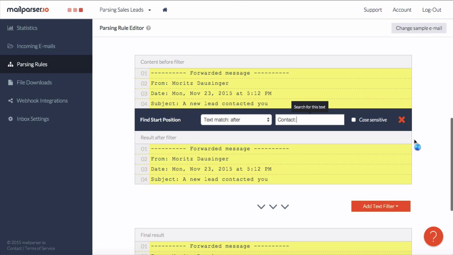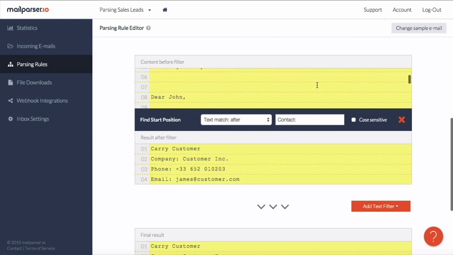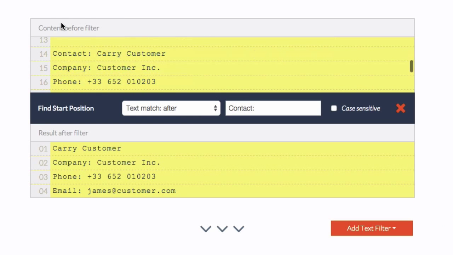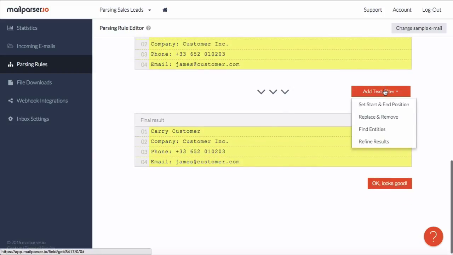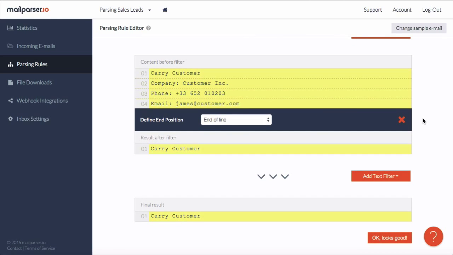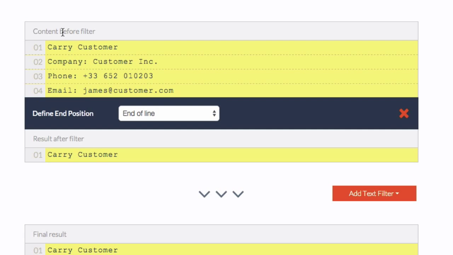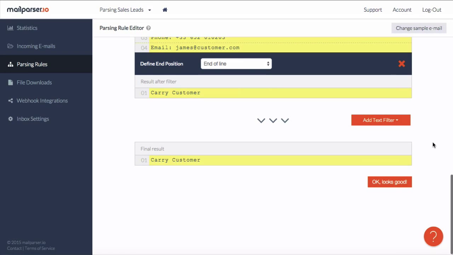We can now see that the resulting text block begins with our customer name and that the text before got stripped away. Let's continue and strip everything away after the customer name. This is done by adding another filter to the chain which will define the end position. By default, this filter is set to cut the text block at the end of the line. This setting fits our use case very well, and we can just leave it like this. As you can see, we just stripped away all the text before and after the customer name. We now have successfully isolated the data field from the text body.